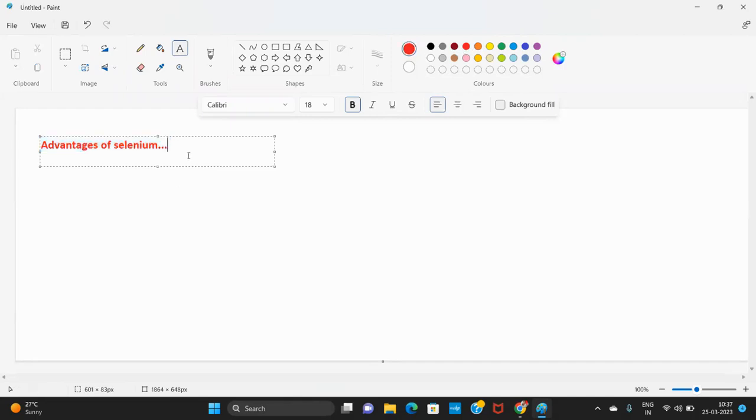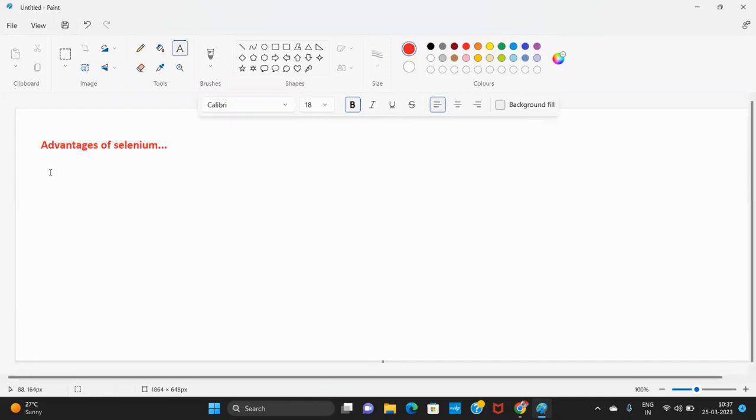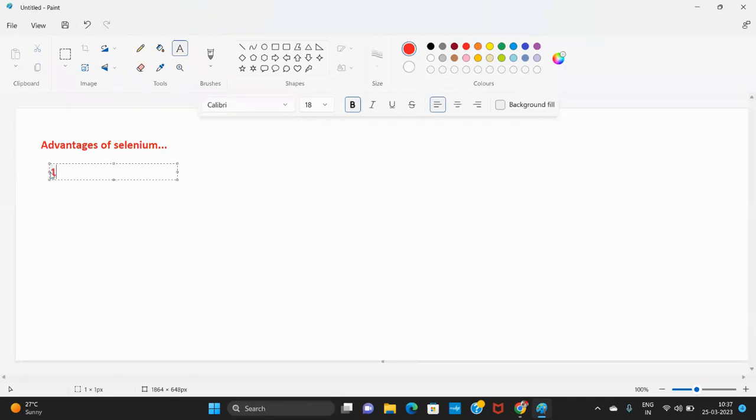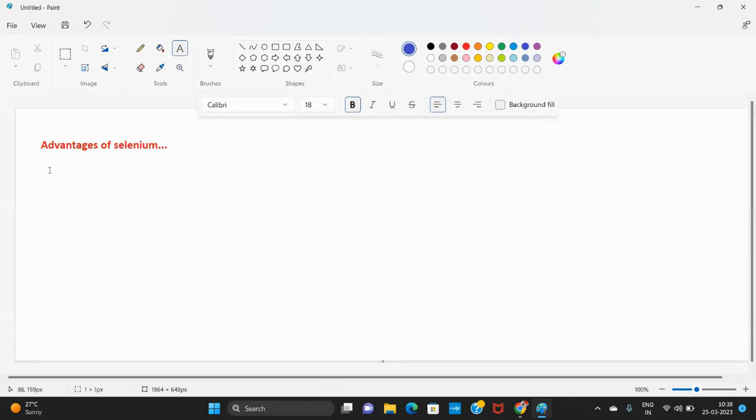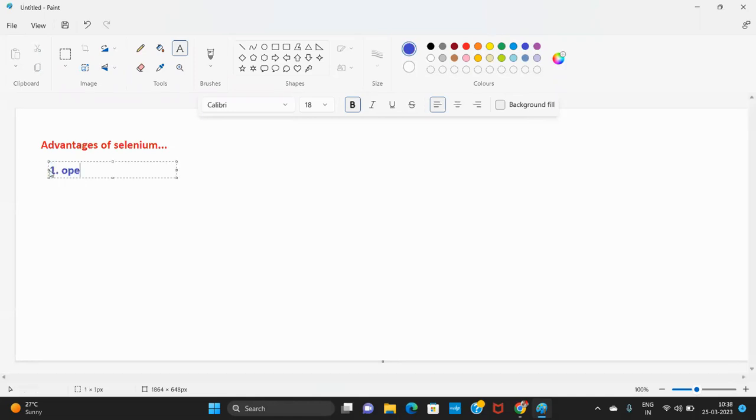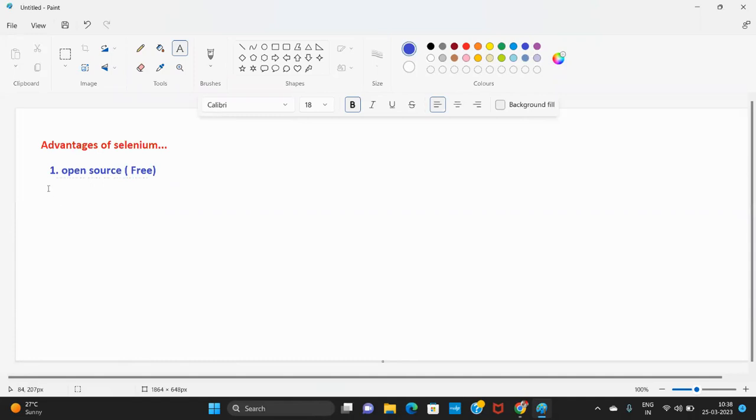As you all know, it is open source. What do you mean by open source? You need not pay a single amount to make use of it. To take its license and use it, you need not pay anything. You just have to configure it and start working on it. It's free, so this is the first and biggest advantage: it's an open source tool, and you just need the configuration to make use of it.